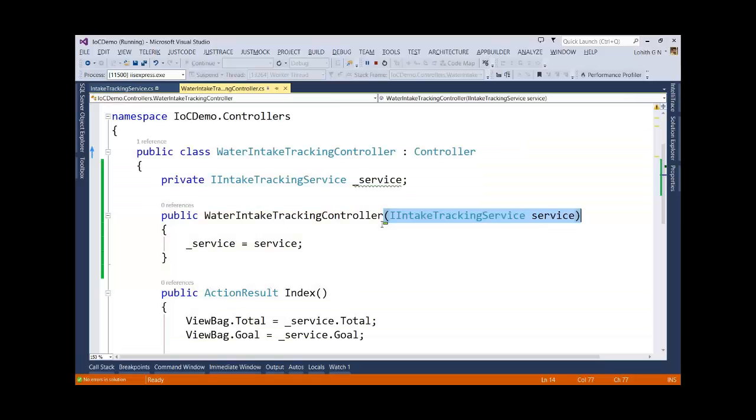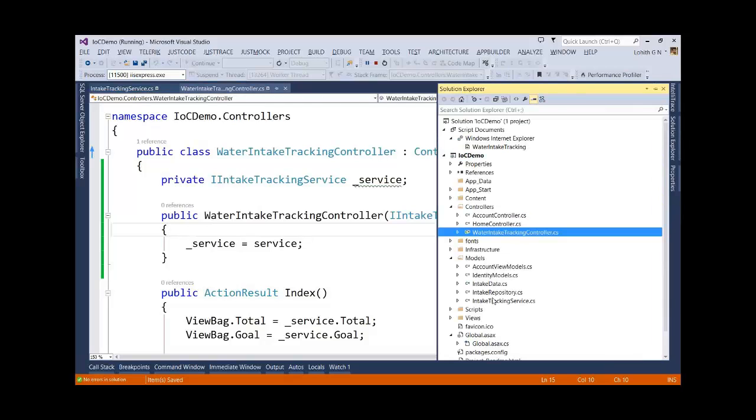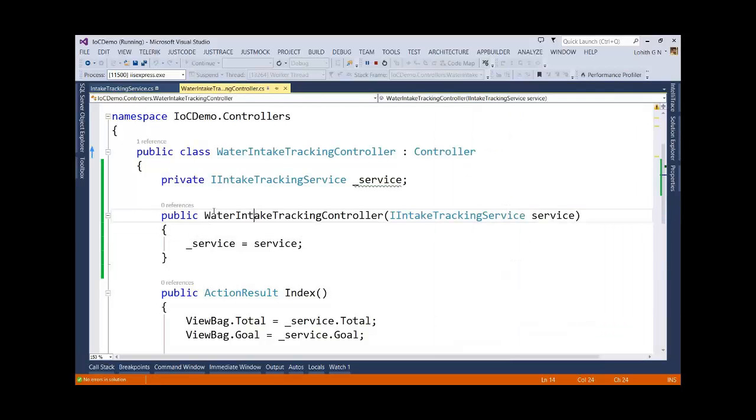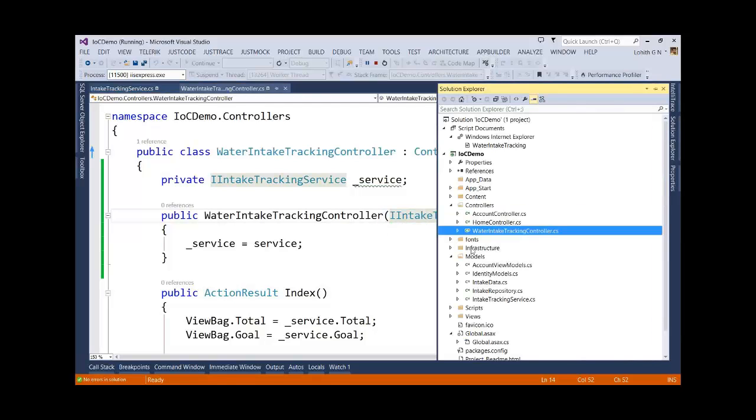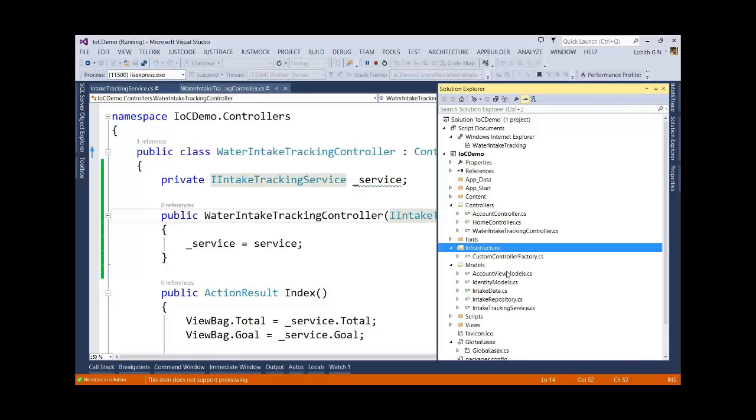So what do we do for this? We don't want to get away from this. We need the controller taking a parameter, taking a dependency injection like this. This is known as constructor injection, and we want to stay with this. We don't want to change this. So the way to solve this is to create our own custom controller factory.